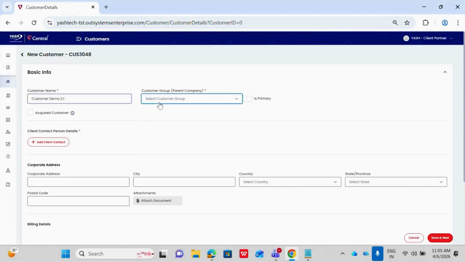And if the user has a customer group, they can select from the dropdown. If the required customer group is not available in the dropdown, the user can just create a new customer group. So let us select the customer group as customer demo 2.1. As here we can see, customer demo 2.1 is not available in the dropdown. So we can just create a new customer group from here. So click on add new customer group.